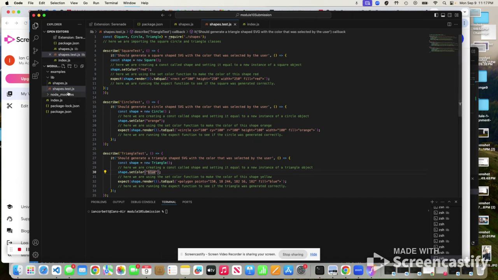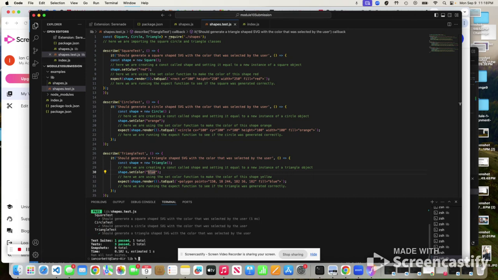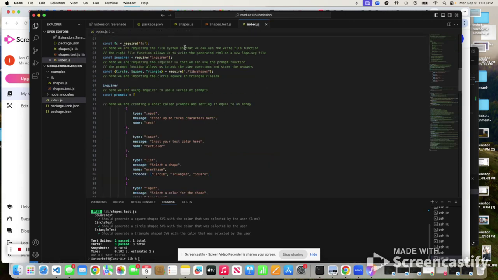So let's open this up here in the integrated terminal. We're going to do npm run test to make sure these are all working. Alrighty, so these are all working here, as you can see. That just means the square is being created correctly, the circle's being created correctly, and the triangle's being created correctly. So we'll jump over here into the index file, and here we're downloading Inquirer.